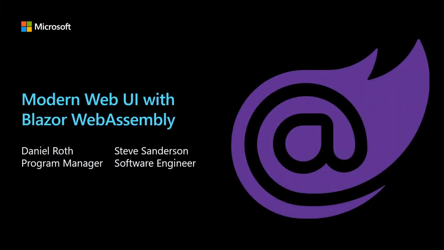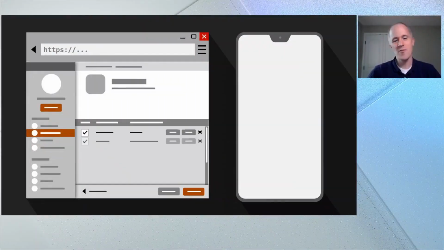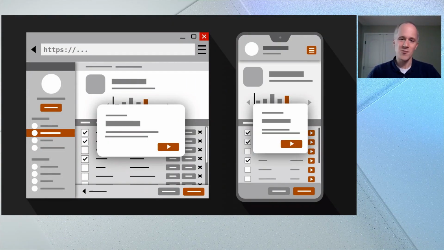In this session, we're going to talk about building modern web UI with Blazor WebAssembly. Now, suppose you want to build a modern, sophisticated web application. That app probably needs to run on desktop browsers. It needs to run on mobile browsers. Maybe you want it to be installable as a progressive web app. It's going to need a rich interactive UI, so you're going to need things like grids, dialogues, wizards, forms and validation. You also need to worry about things like authentication, localization, and so on.